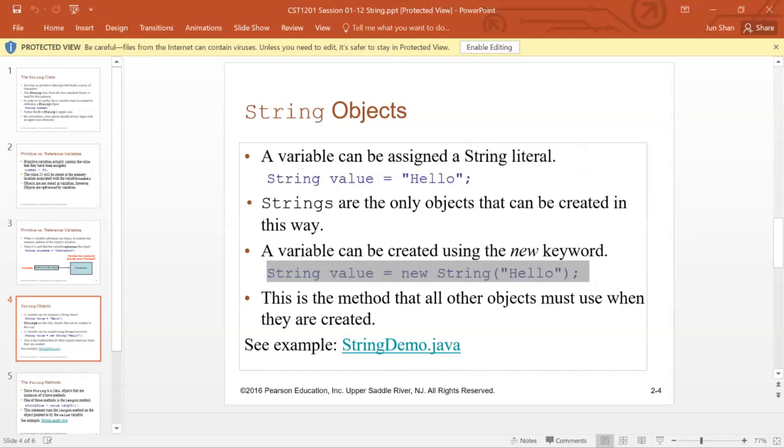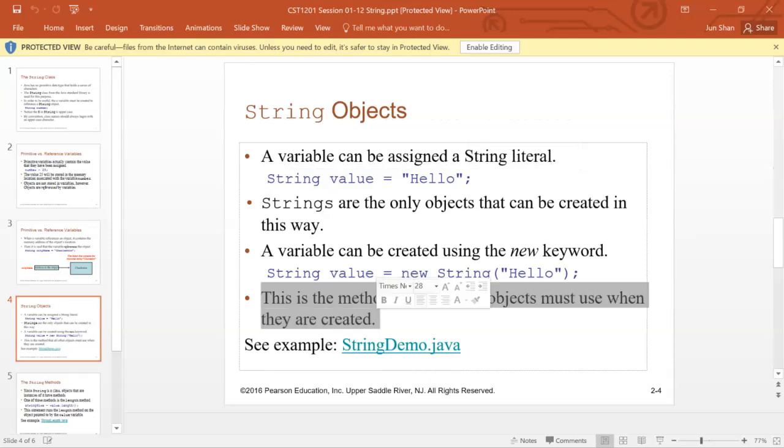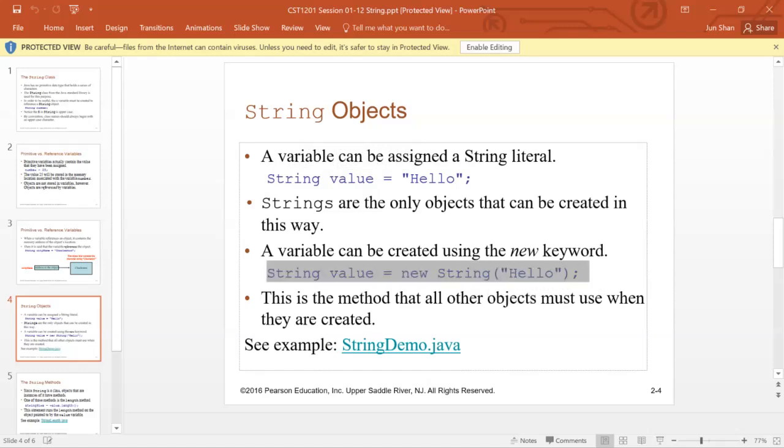This is the way that string values are created using the traditional class operation. This is the method that all other objects must use when they are created. And string is actually another type or example of objects, right? So you can do it this way for string too. But because string is so popular, it's used so widely, Java defines that you can have this way of string initialization.